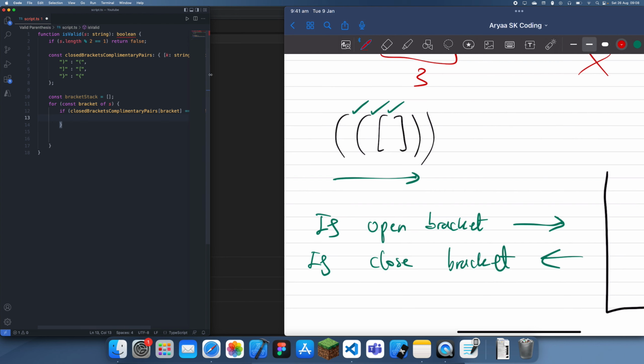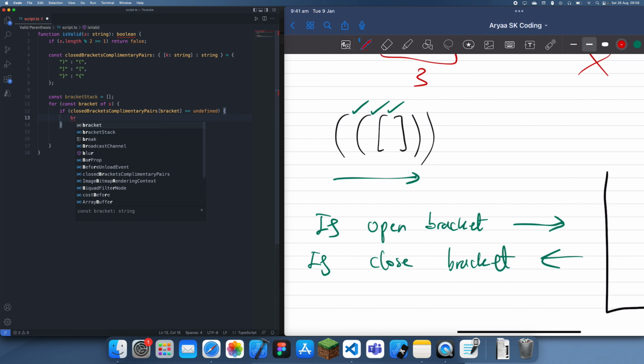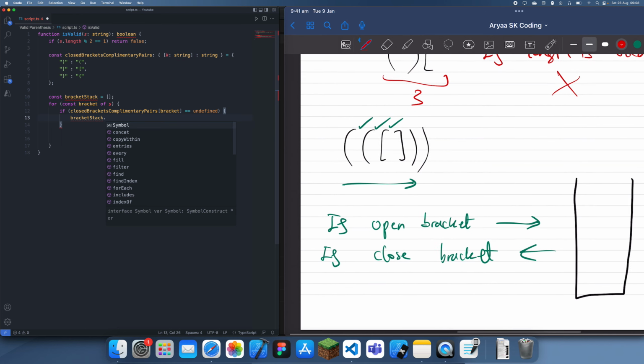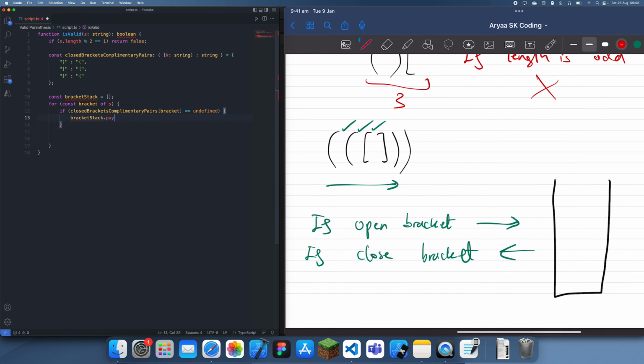Anyway, so yeah, if this is undefined, I'm actually just going to move this over to here so we have a bit more space. So if this is undefined, then that means this bracket must be an open bracket. So all we're going to do is put it onto the stack, like so. So bracket stack dot push, and we'll just put the bracket onto that.